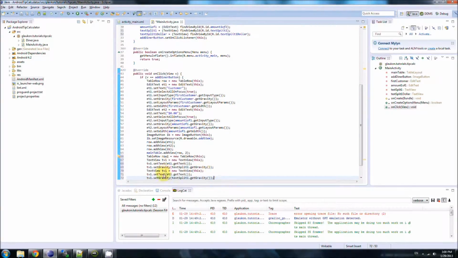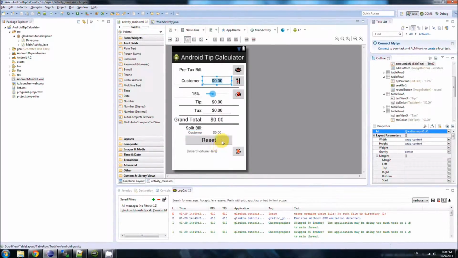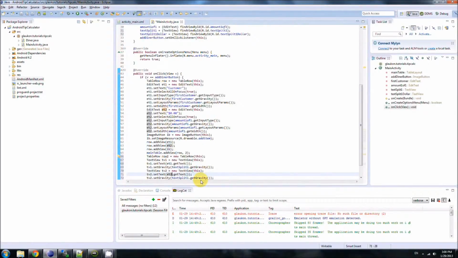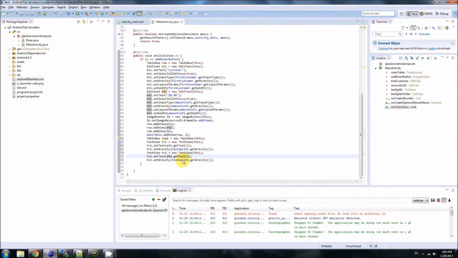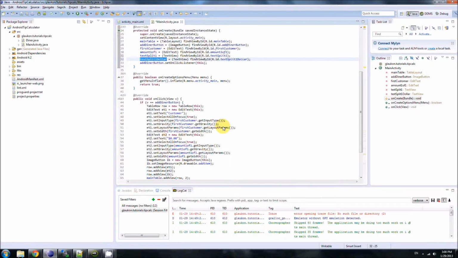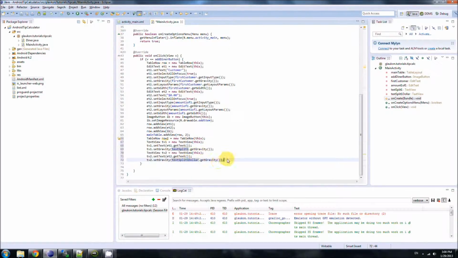So let's copy and paste that and do the same thing for another text view. Except we're going to get the text from ET2, which is going to be the ET that's created here, which should have $0 as the text value. And we're going to get the gravity from text split $1. And in retrospect, that's probably not a very good variable name, but it's too late to change it now. Well, it's not too late, I'm too lazy, so we're just going to have to deal with it. Okay, so we created them.